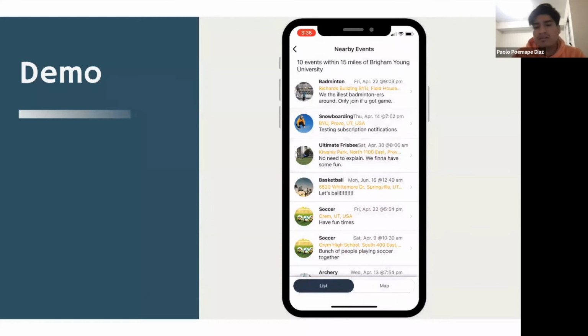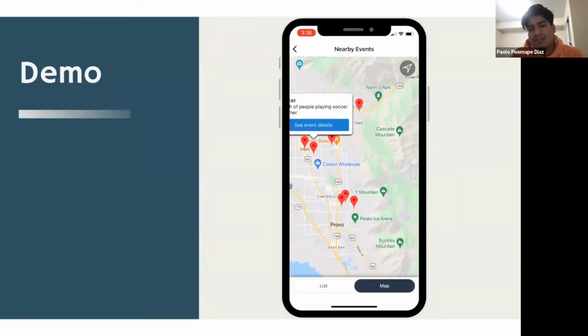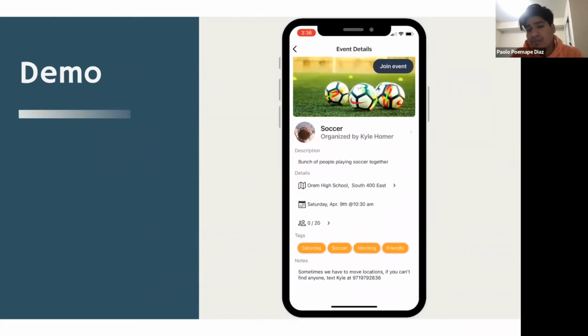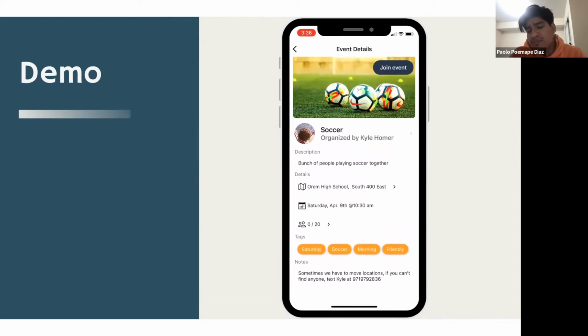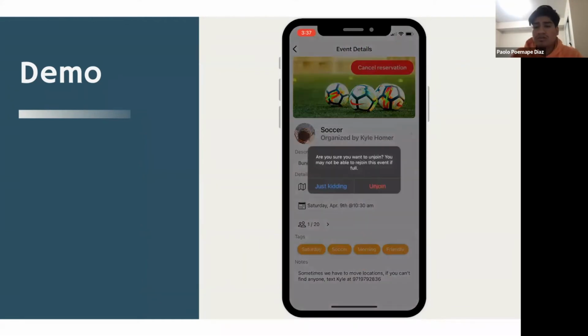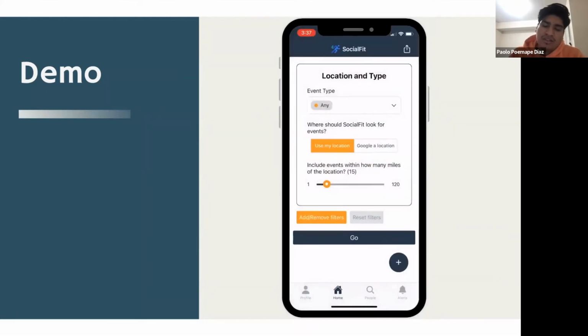Now we go back and we can click on the tab for the map for the event that shows the events that are located in our map. We can see that similarly it displays all the event details, and if we, for example, join an event and then we decide to unjoin it, we can just click unjoin and it would just unjoin us from the event.